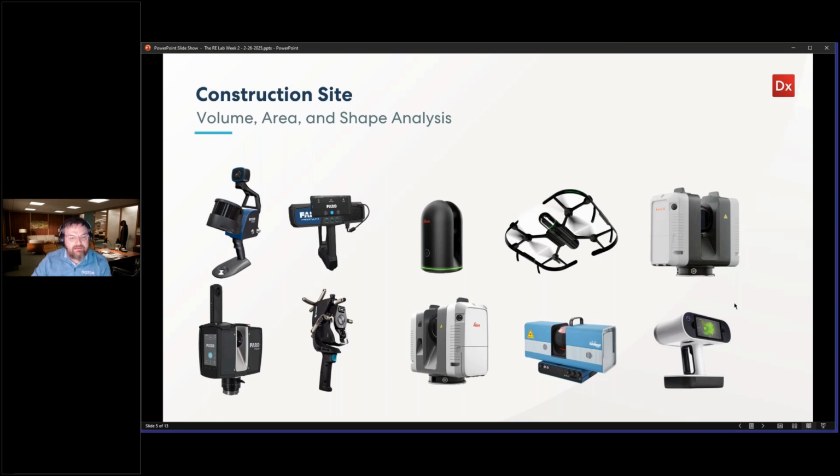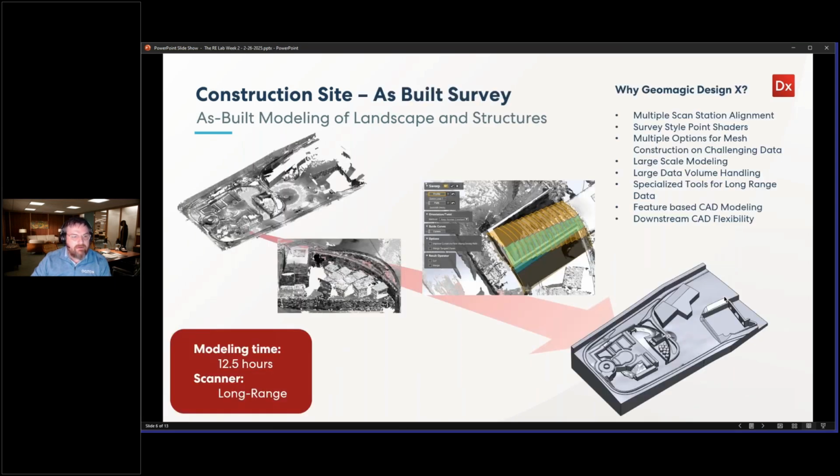But these medium to long range devices, some people refer to them as LiDAR. That's kind of a category that sometimes people will use to talk about the long range market. But regardless of that, this is what we did with this specific application. So in this one, we created an as-built model of the landscaping and key structures of this scan here.